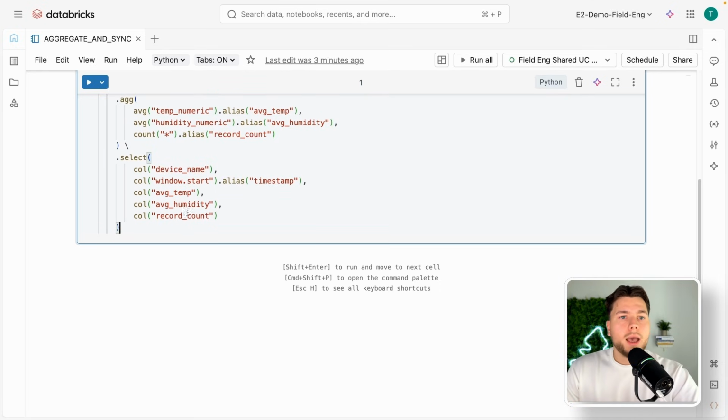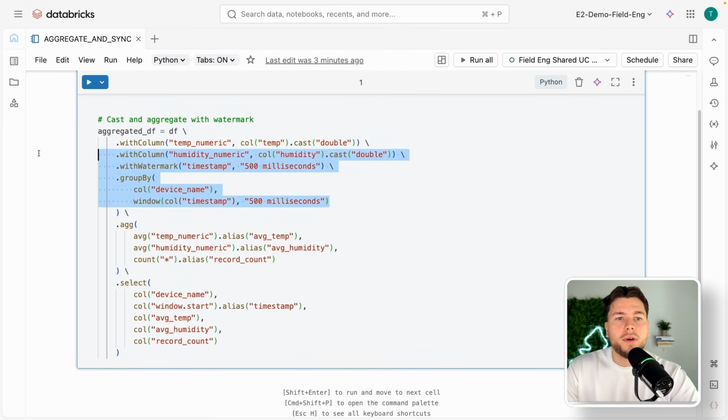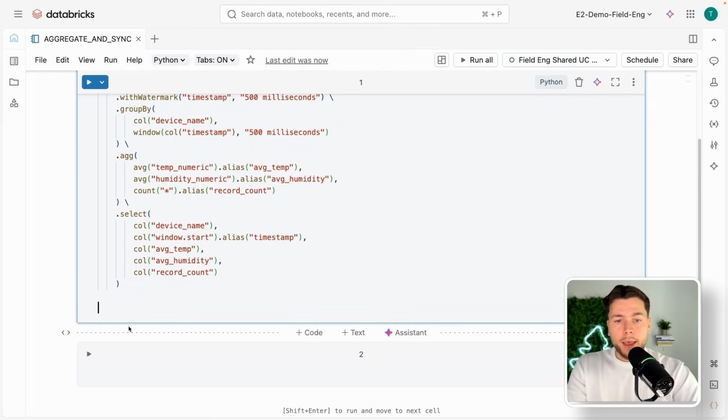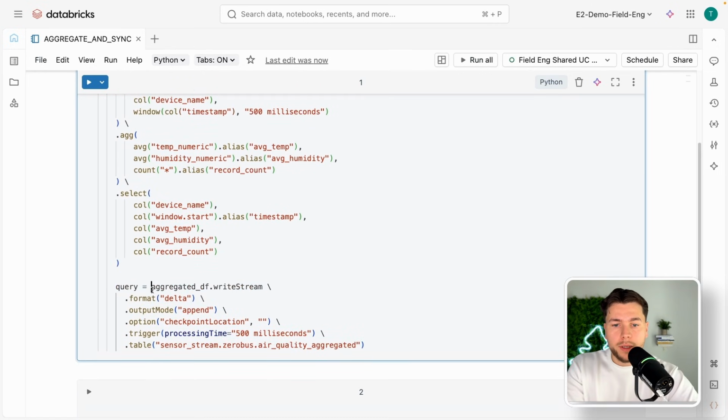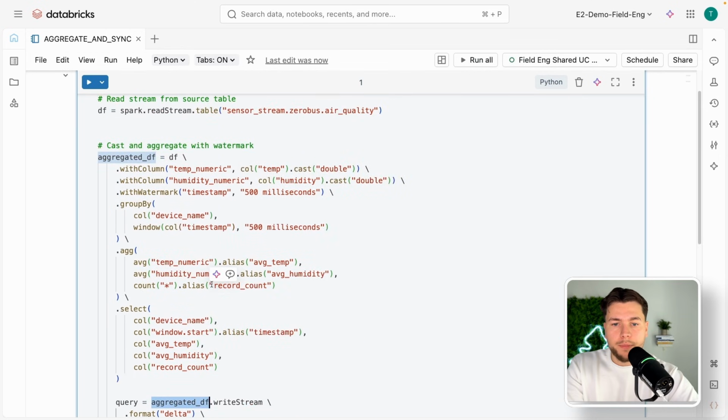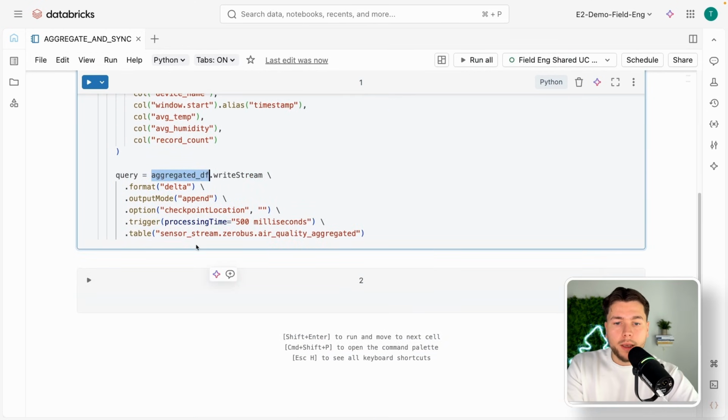In our case, as we want to have this as real time as possible, we keep this 500 milliseconds here. And then to actually write it into our output table, we need to do one more thing. So we take this aggregated data frame that we built here, and we execute the write stream command. And we need to provide here a checkpoint location for the stream.